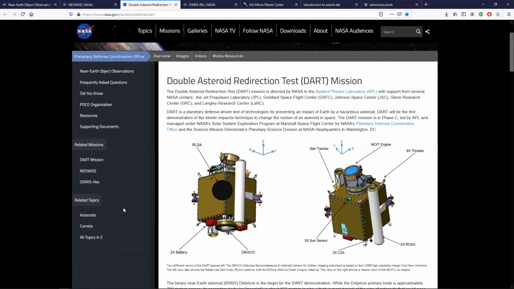Is that thing a CubeSat sized satellite? No, it's bigger than that. You can stand next to it. It's a fairly nice sized box. Okay.